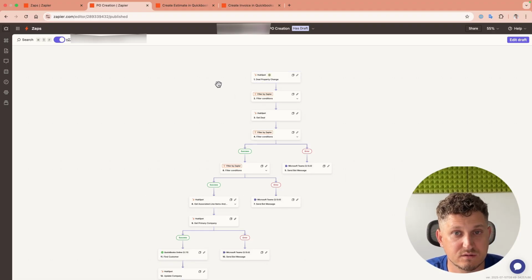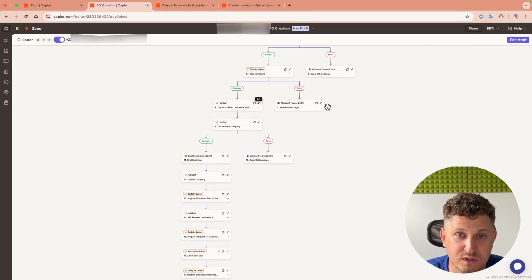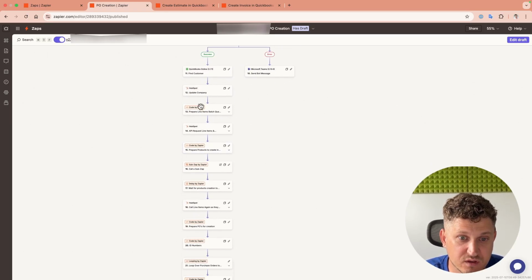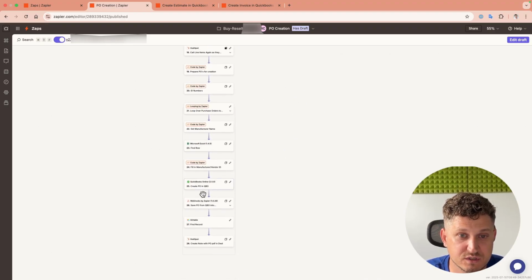So once the deal has reached a specific stage, this workflow is being triggered. So here we get the deal details, we check some conditions about the deal. If there is some data missing, then there will be a Microsoft Teams message sent to the right person to fix it. Once we validated the deal and the line items, we search for the customer in QuickBooks, and there we have further business logic to prepare purchase orders, and then we just create them in QuickBooks. That's one of the examples.